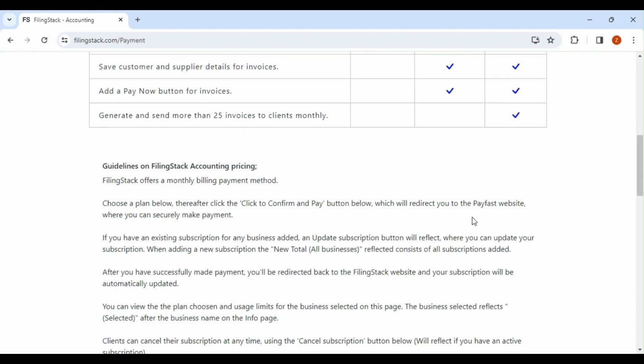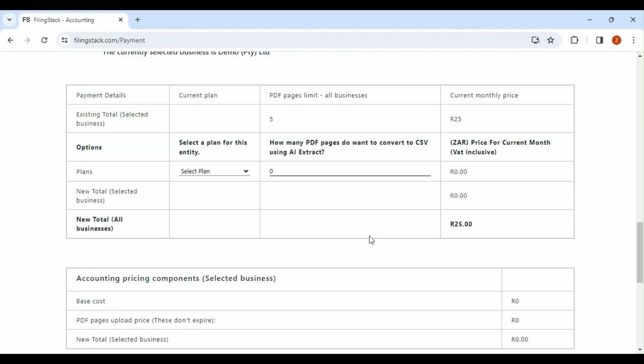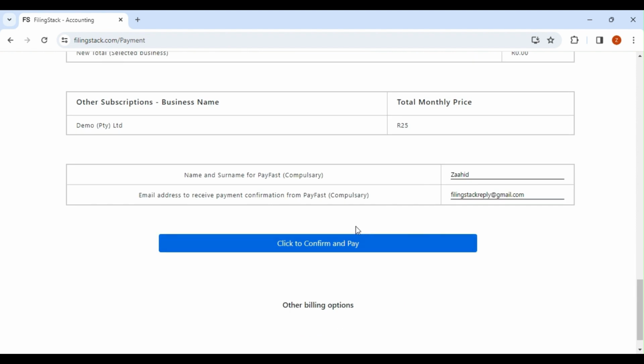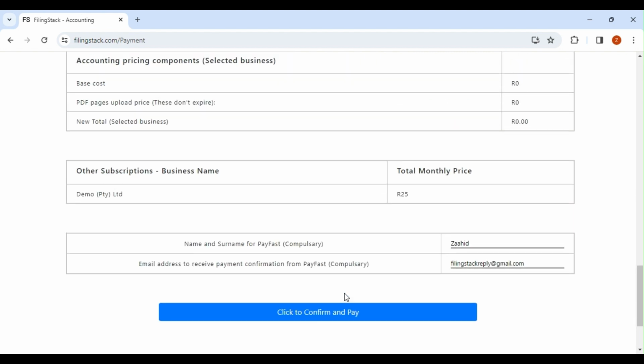FilingStack offers a monthly billing method, so you can select a plan and then once you click subscribe and click to confirm and pay and then follow the steps thereafter, you'll be subscribed to a monthly billing plan. You can also cancel your plan from this page. There will be a cancel button available if you are subscribed already. Once you click to confirm and pay, you'll be redirected to the PayFast website where you can securely make payment through PayFast.